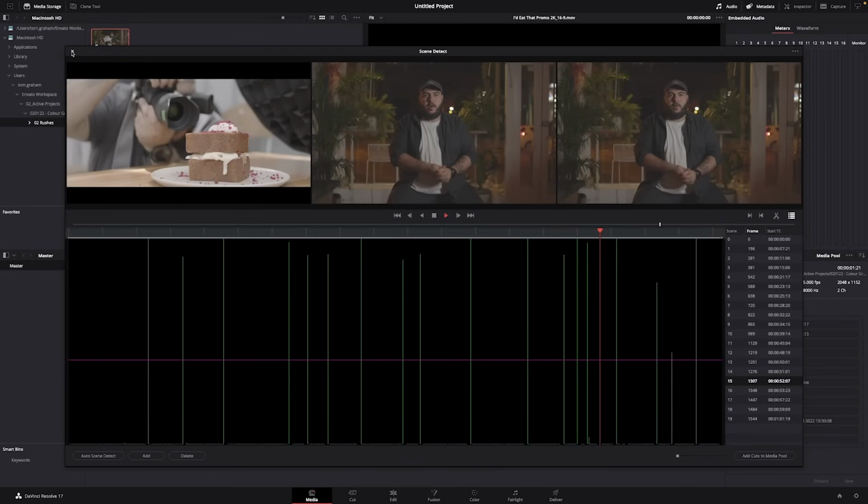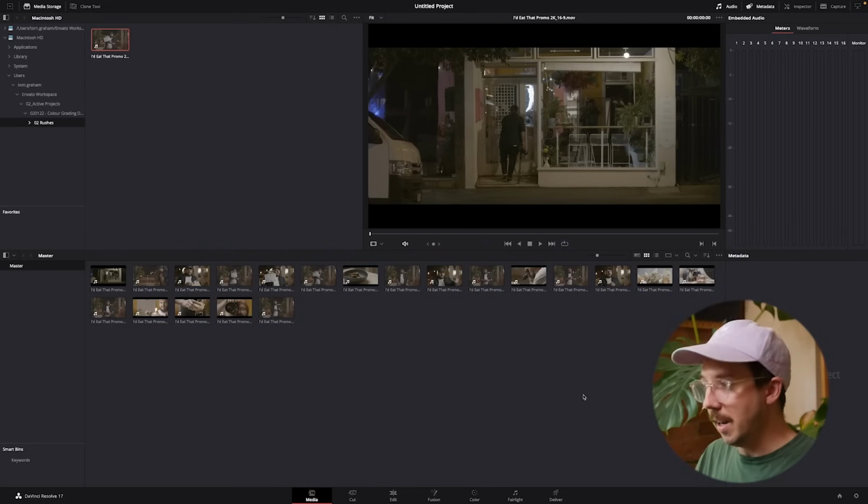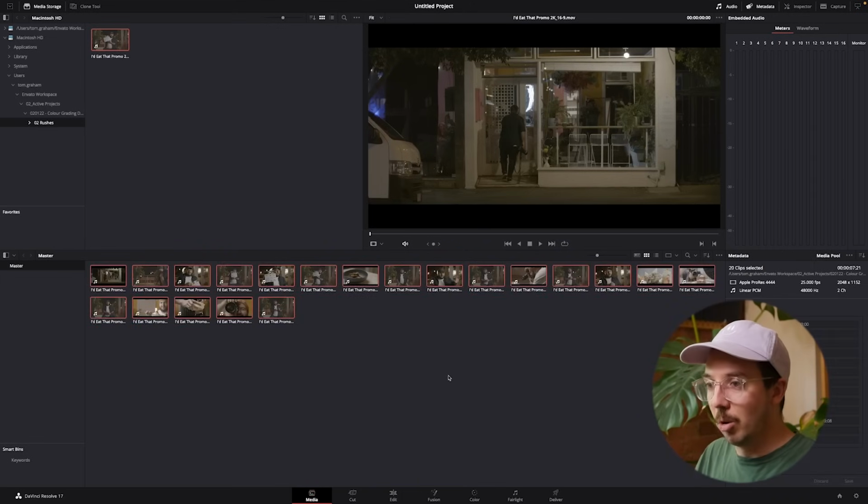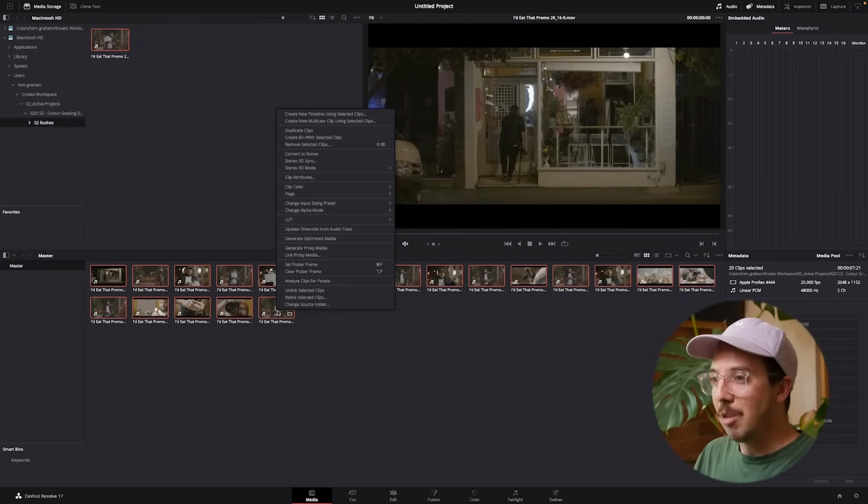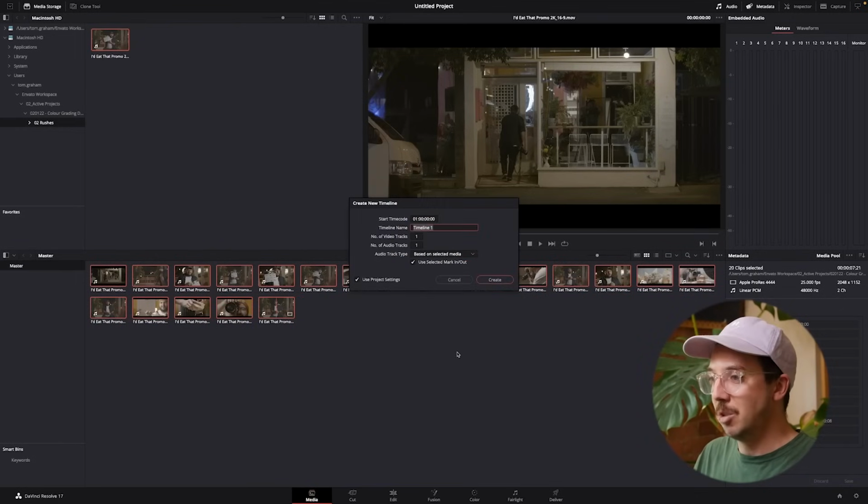So you can close this scene cut detection window now, and you've got all of your cuts right here. So if you highlight all of these, I've just done that with Command A. Now I am on a Mac, so I'm going to do Command. If you're on a PC, you know what to do, hit Control. Command A, right click, create new timeline using selected clips.